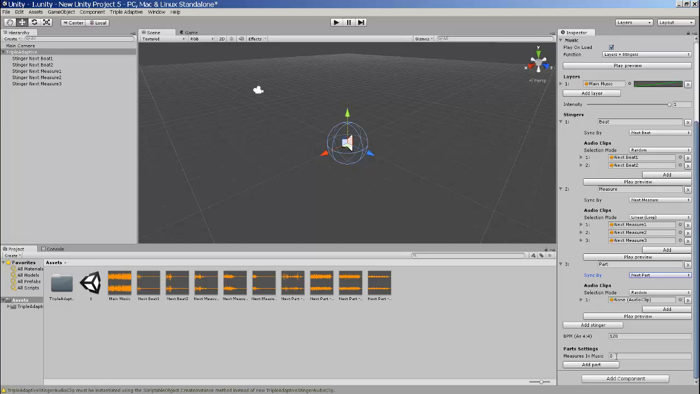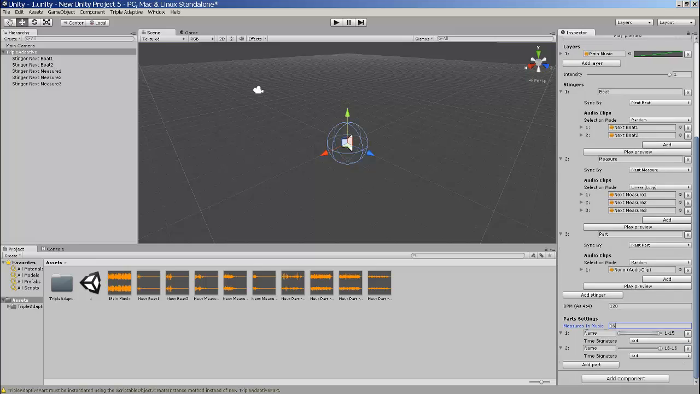So, in this example, this music has 16 measures. So I will write here 16, and it has two parts. So I will add two parts, name them part 1 and part 2. And then I will divide it so that each part will have 8 measures. So this is how I do it. And both of the parts will have 4/4 time signature, but it can be different.